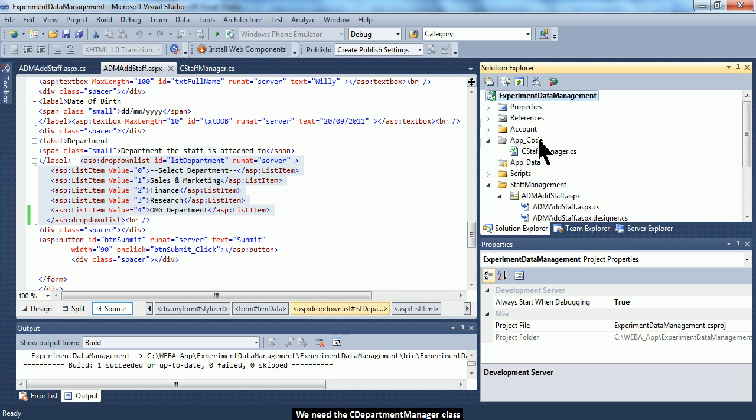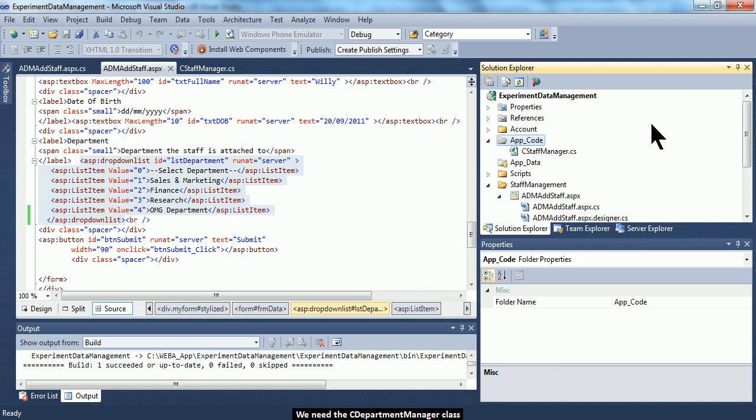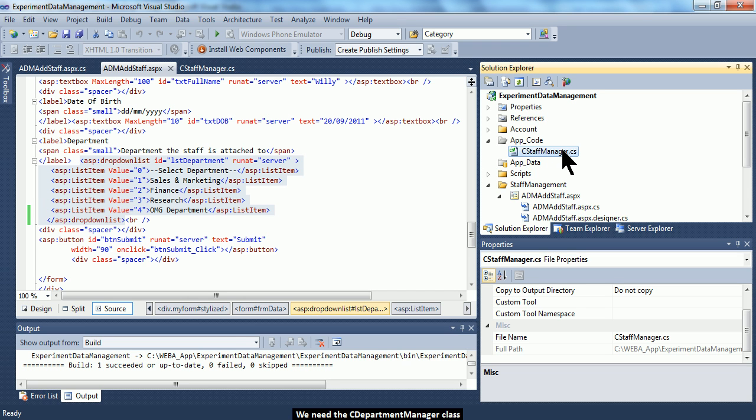You will notice that during the data layer development, in order for us to add a staff record, we need to have a class file called C.2.Manager.cs to support our web form, because inside this class file it will have a lot of code that will assist our web form to add a new record into the database. Now we need another class file to support our web form to display the drop-down list items.